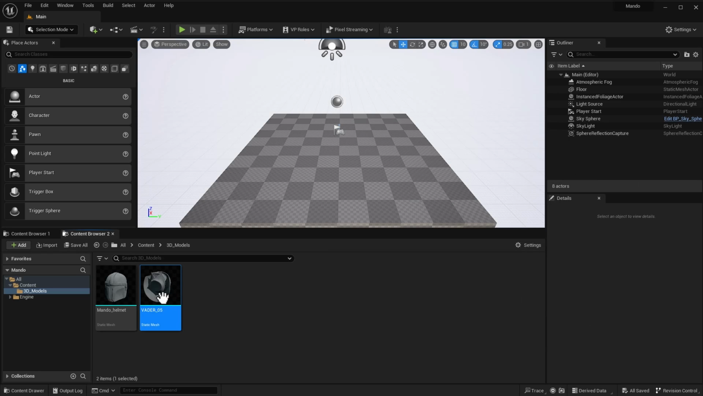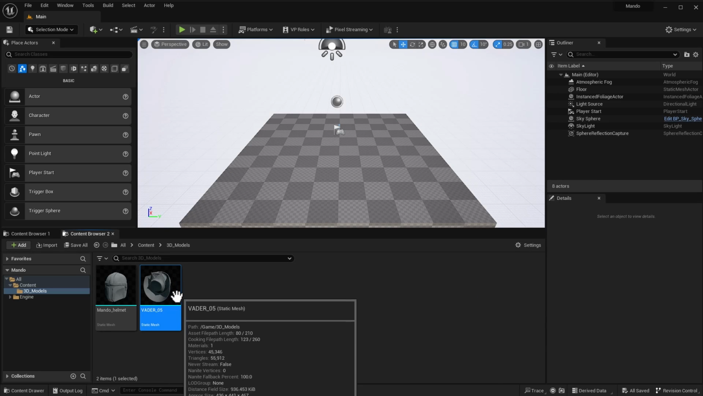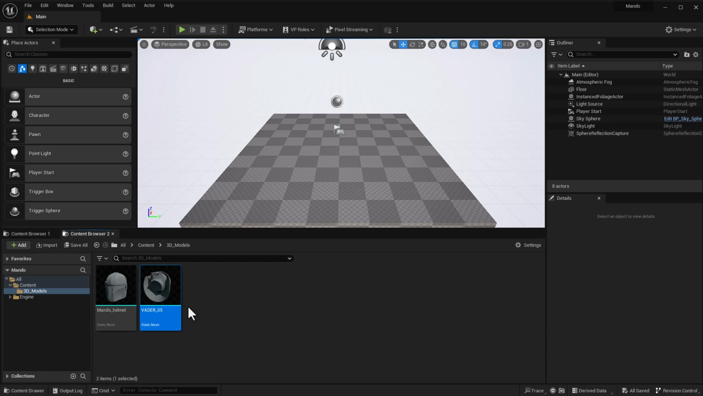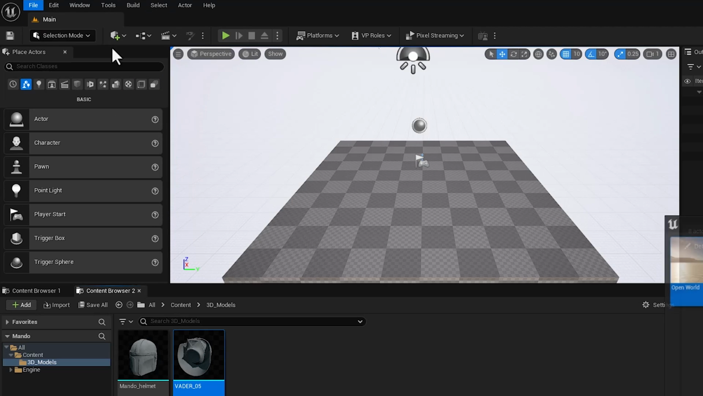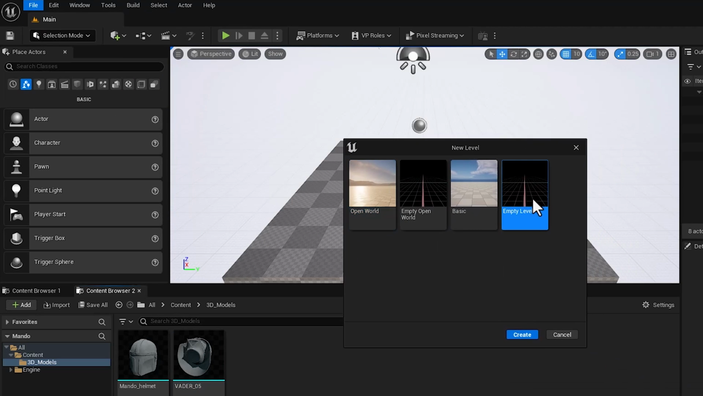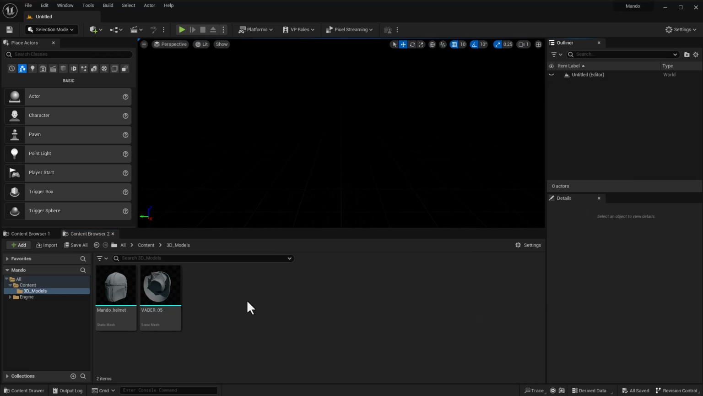You can see that Vader's helmet is kind of off. It's laying on its back, and we'll have to deal with whatever problems come with that one when we get to Vader. But let's start with the Mandalorian helmet. So let's create a new level. I'll choose empty level, and I'll hit create. And now we can get to work.